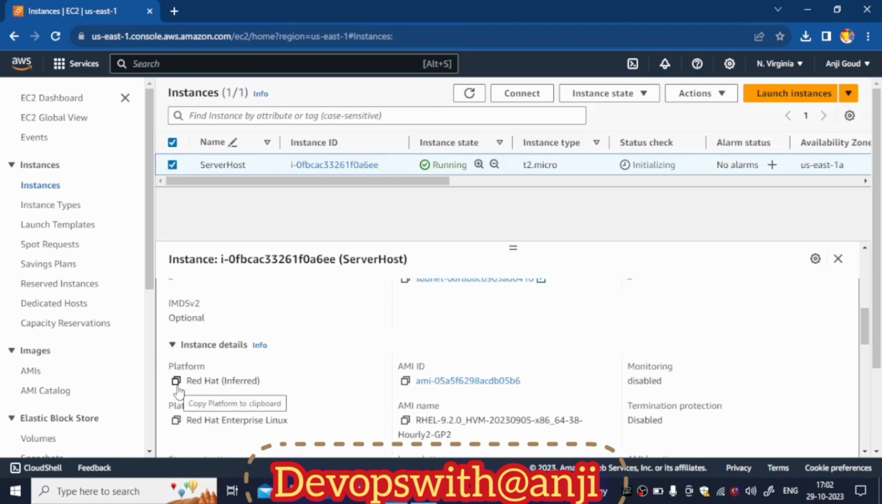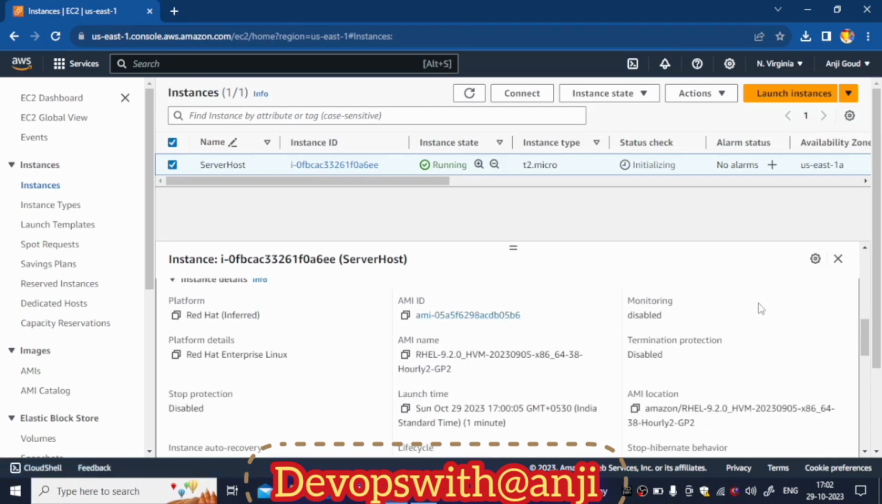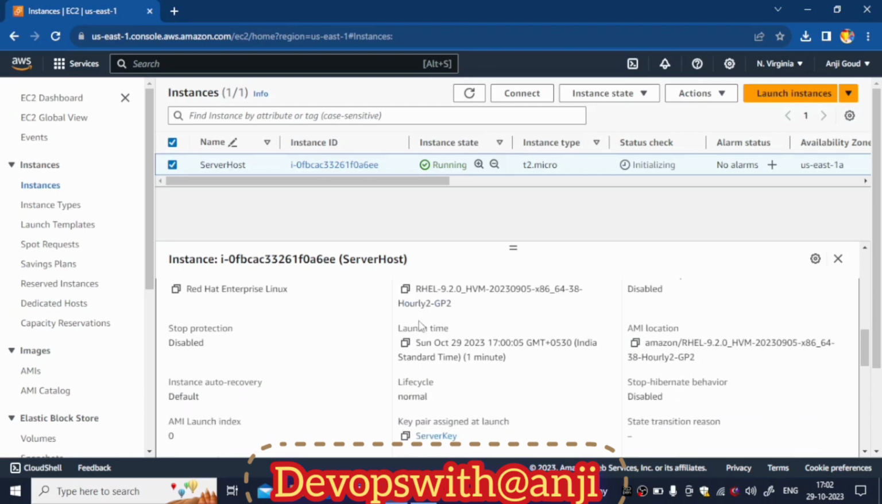This is your platform. What platform are you using here? Red Hat Linux. This is the AMI ID. AMI stands for Amazon Machine Image. Monitoring is disabled, termination protection is disabled, and this is your AMI name, RHEL, Red Hat Enterprise Linux. Stop protection is disabled. Launch time, whatever time you launch your instance, will be recorded. See here, Sunday October 29th 2023, the time of launch is captured here.